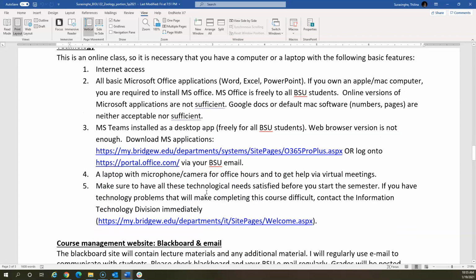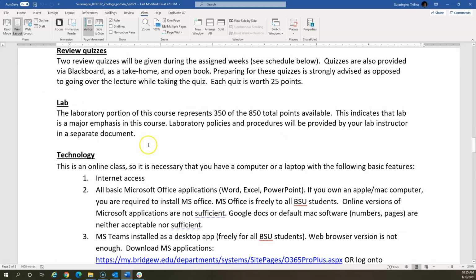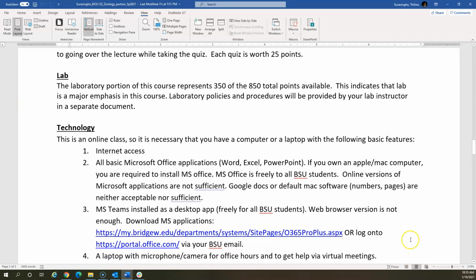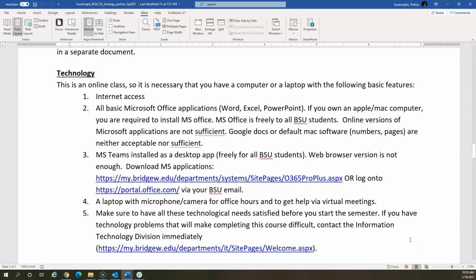And now the technology requirements. I do skip the lab parts because your lab instructor will go over those. I'm just going to make this simpler so it's less confusing for you to understand what is expected for the lecture. For the technology component, of course, you need to have internet access. And you should have all basic Microsoft applications on your laptop or computer, because I make my lectures in PowerPoint. You will require access to other basic office applications as well.